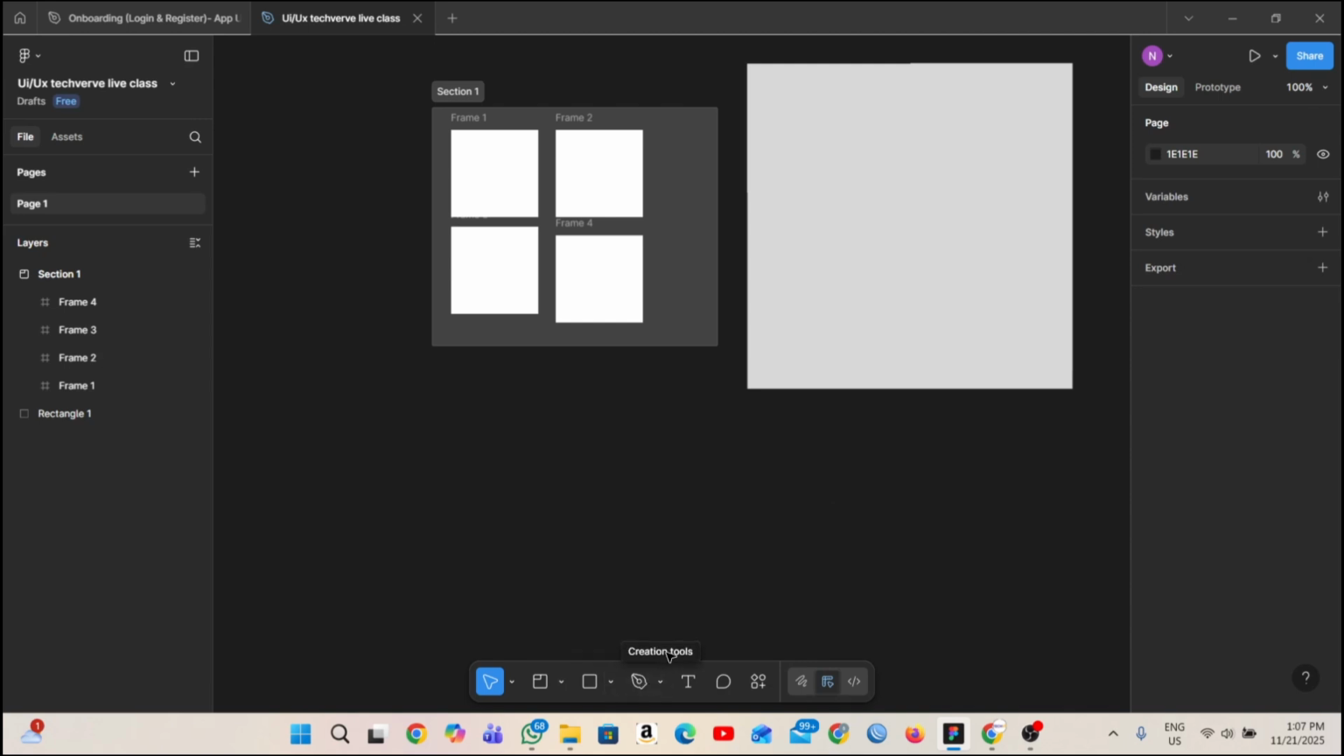We have the creation tools. In the creation tools we have the pen and the pencil tool. Explore them to understand what the pen and pencil tool do. We have the text tool, just T.